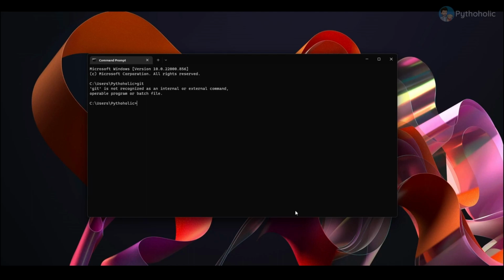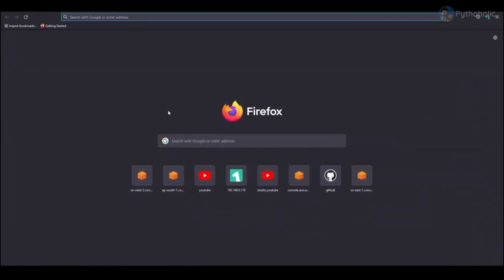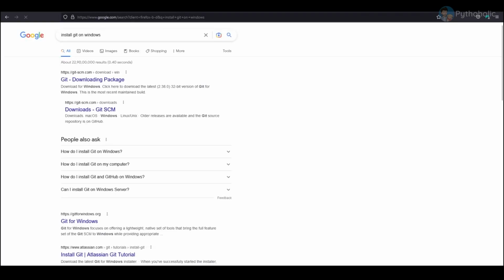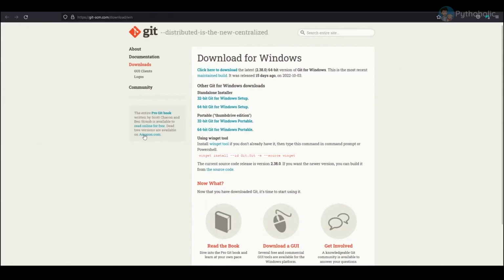So in order to install Git, first we have to go to the browser. So you can open a browser of your choice and just type install Git on Windows. And here you will see the site https://git-scm.com. Just right click on that and open this website. So this is Git's official web page, where you can see that Git is promoted as distributed being the new centralized. So they are actually promoting themselves in a way that they're saying that distributed is the way forward.